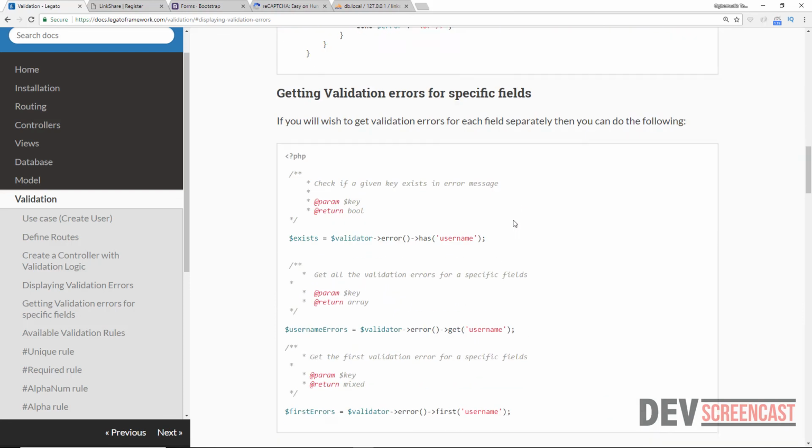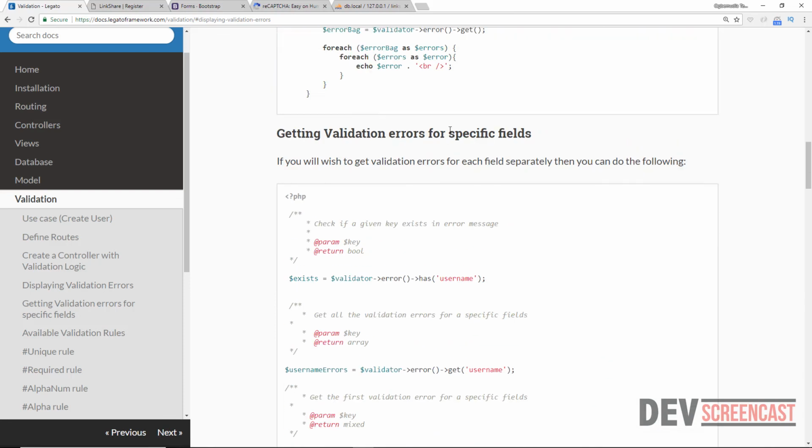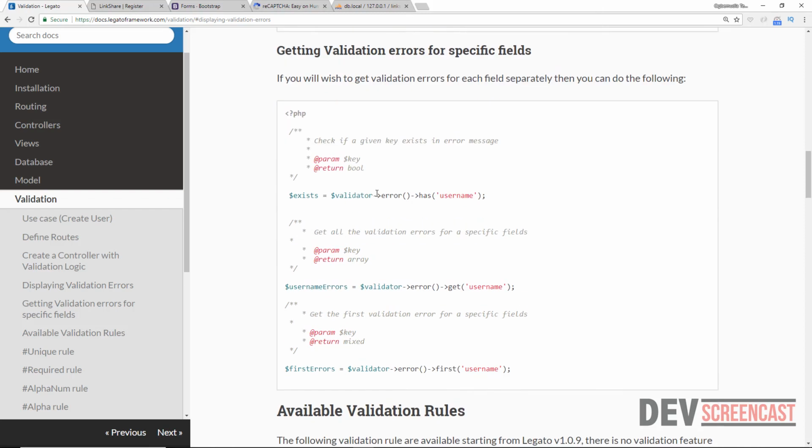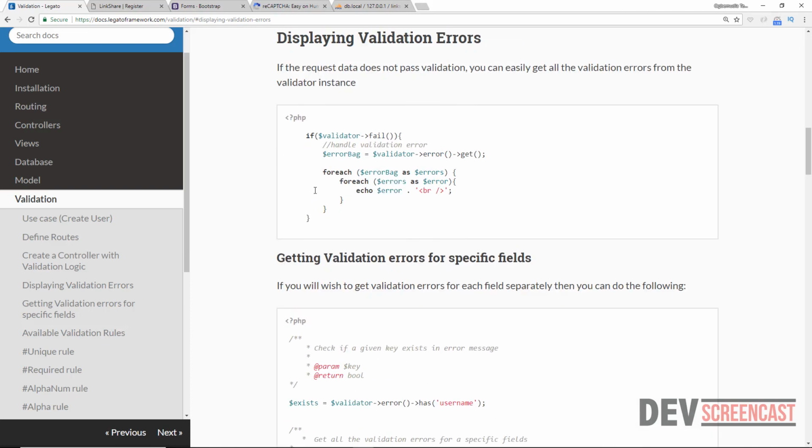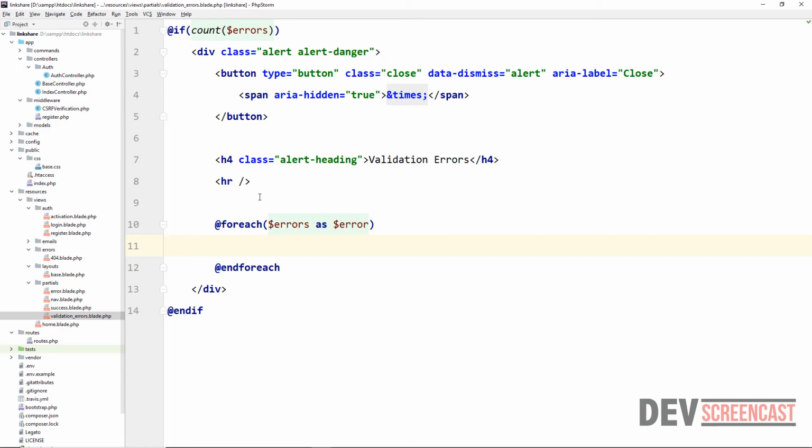Otherwise, if you want to be more direct, you can get the specific validation error. So if you want to get all the error message under username, for instance, you can just say validator error as username. If it has it, then you can get all the errors that are under username. So if you want to get the first error under username, you can use error first username. So that will give you that. But right now we want to grab all of the errors and then display them. So we just need to do one more foreach loop.